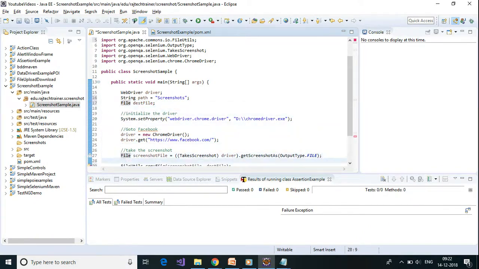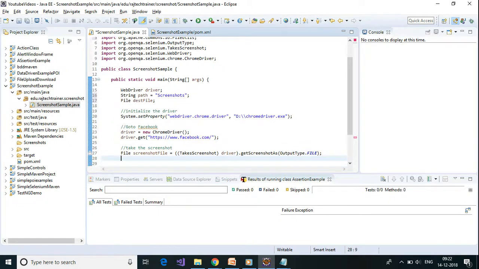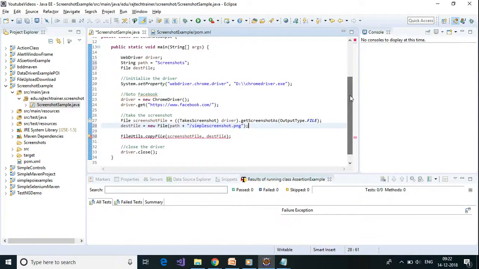Okay, now after taking the screenshot, I'm going to initialize the destination file object is equal to new File, and here I'm going to provide the full path, that is path plus slash simple screenshot.png. Okay, so this is where it is going to store the file.